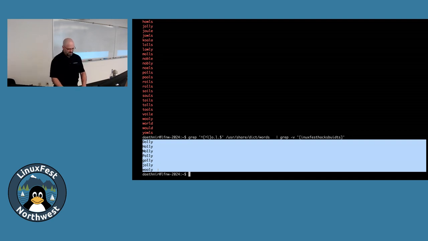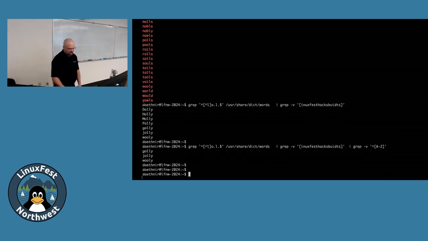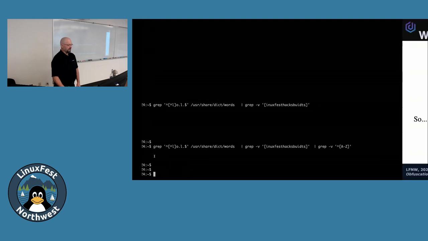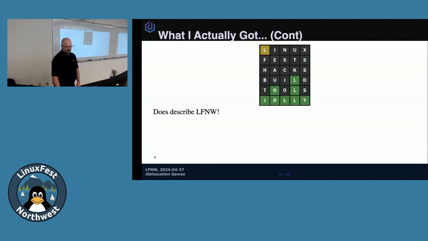Incidentally, it's probably not going to be a capital letter, right? So we can grep out those. Now we have golly, jolly, and woolly. I gotta make a guess, one out of three. Oh, woolly. So we actually just came up with this, which is more or less what I had put in the slide. And incidentally, the answer is jolly. I feel jolly, I don't know about you guys.